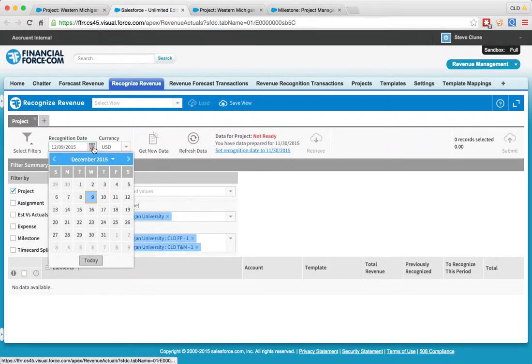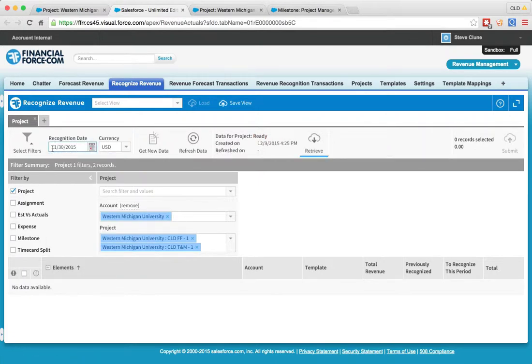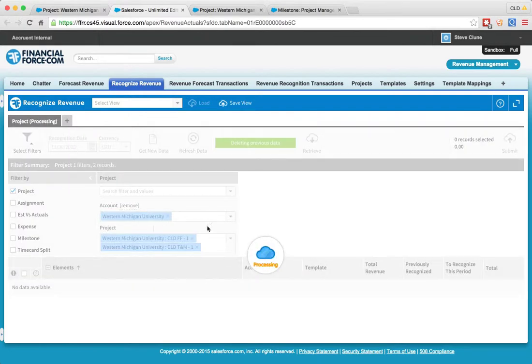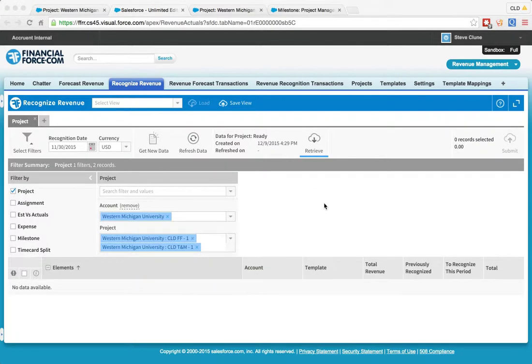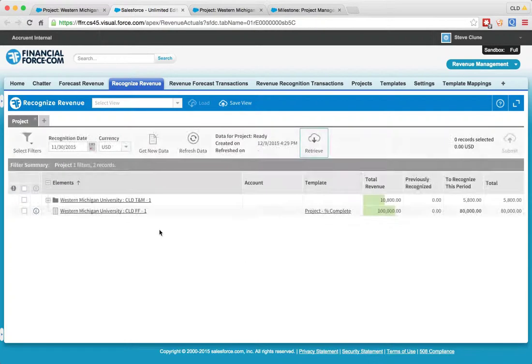I'm also going to change my recognition date to be November 30th so that I only recognize through the end of November. At this point I can click Get New Data, and the system will go out and pull all the data in from those two projects through that date to be included in my revenue recognition. Okay, so now it stages the data and I actually have to physically retrieve it. I think this is going to be streamlined in a future release, but right now what I have to do is, after I get my data, I need to click Retrieve. And now you'll see it brings in my two projects.